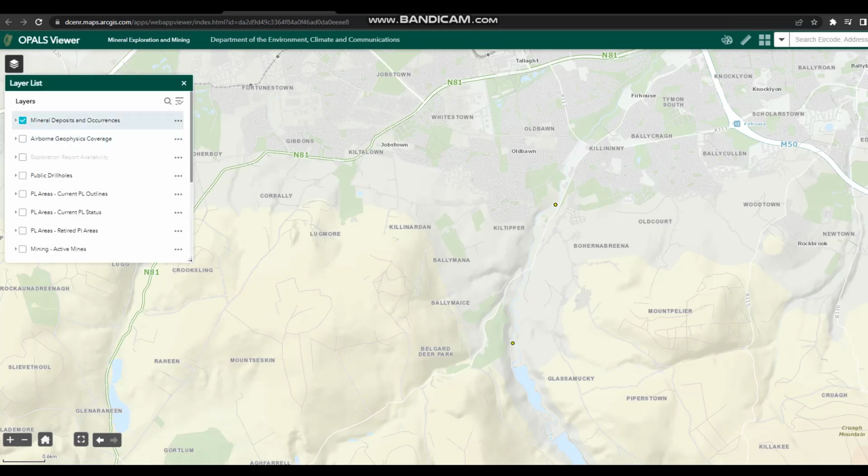So we have the layering. If I wanted to uncheck that, it would take away the minerals. So for example, if you came to this map and you pressed there, oh no, where's my yellow dots going? You come back over to here, see where it says mineral deposits and occurrences. Check that box, and now it shows you these two. So there's another one here.